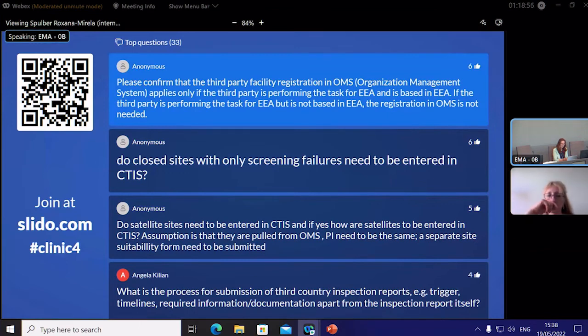You could imagine so many different scenarios. You could think of a central laboratory based outside of the EEA. You could think of a monitoring organization that is potentially based outside of the EEA but would travel in the EEA. There are so many different scenarios. It's not possible to draw a rule that is so strict and say that it only applies to companies based in the EEA. I think that's probably not the way to look at it.